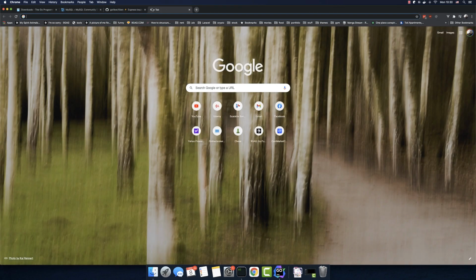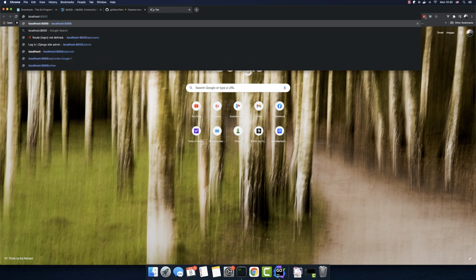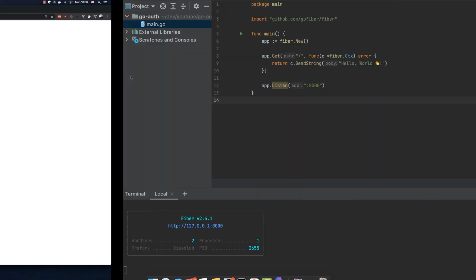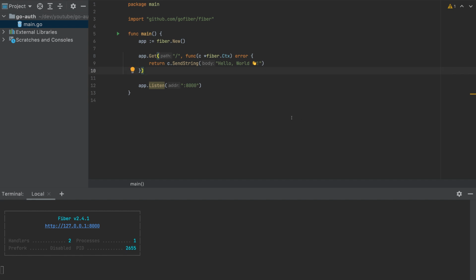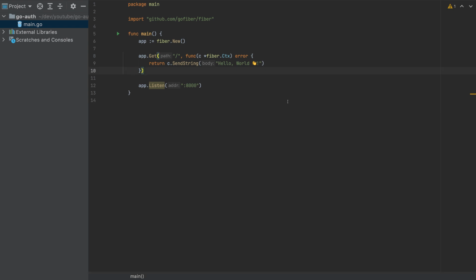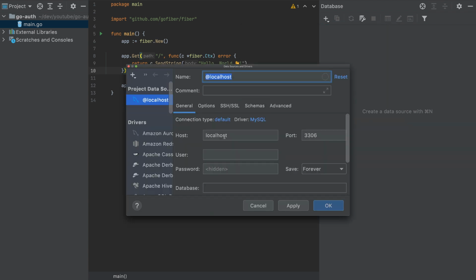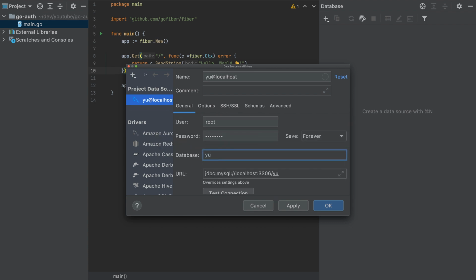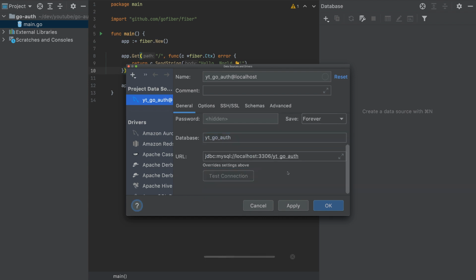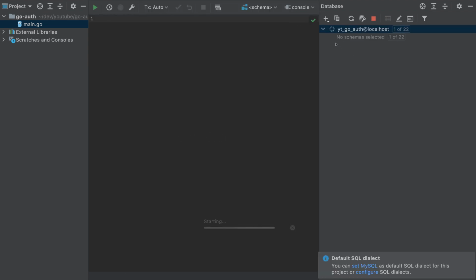Let's go to localhost, port 8000, hello world. So this is our first Go app. Now let's connect with our database. So I'll create a connection to my local database here, to MySQL. So the user is root, password is root, and the database is YouTube Go auth. So this is my local database, which is empty.